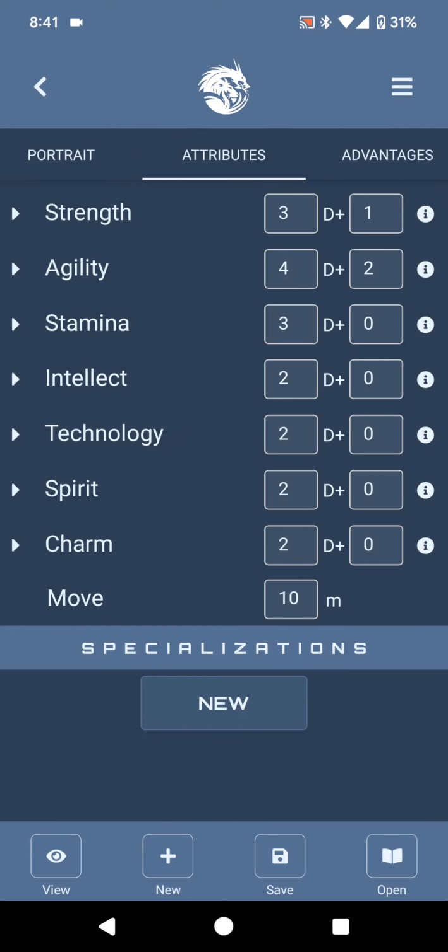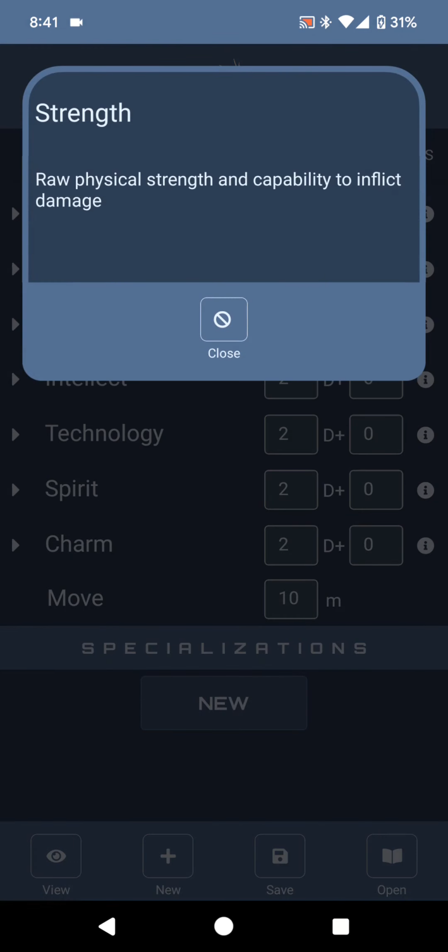You have 7 attributes in Gemini that help define your raw potential as a character. These are like how fast you are, how strong you are, how charming you are.